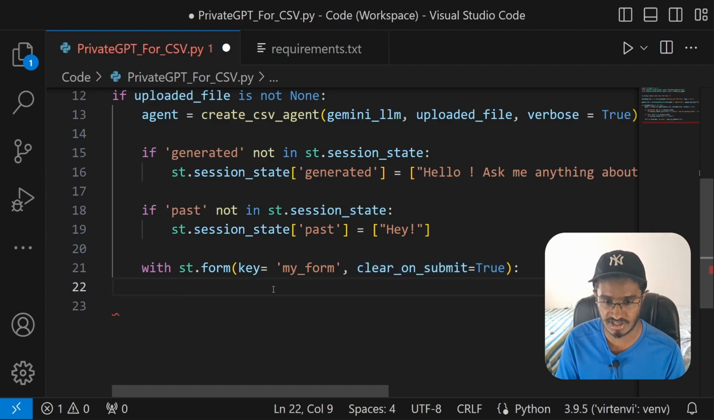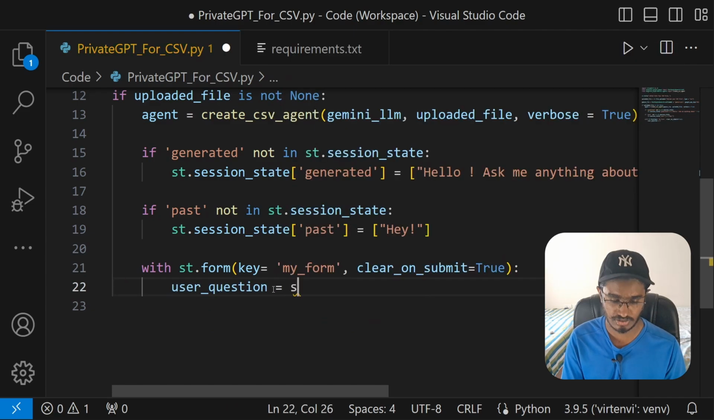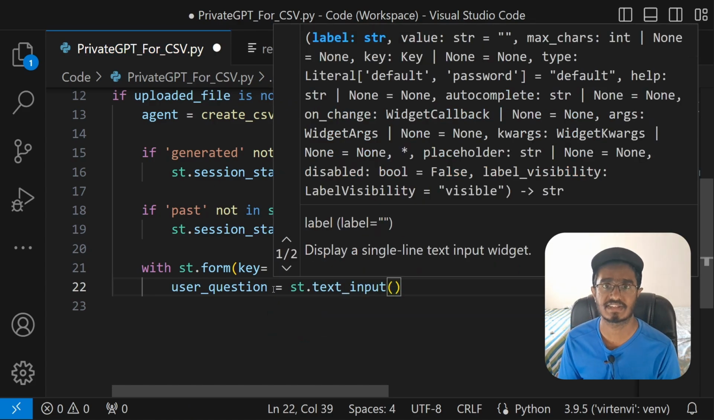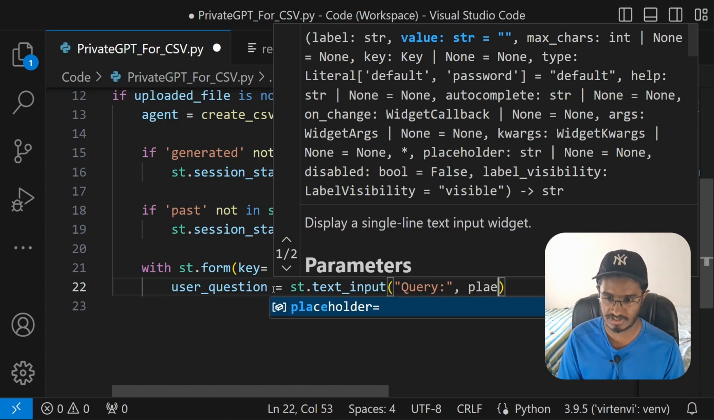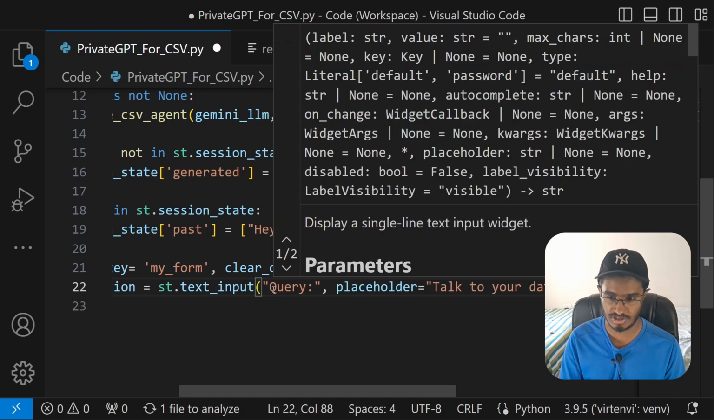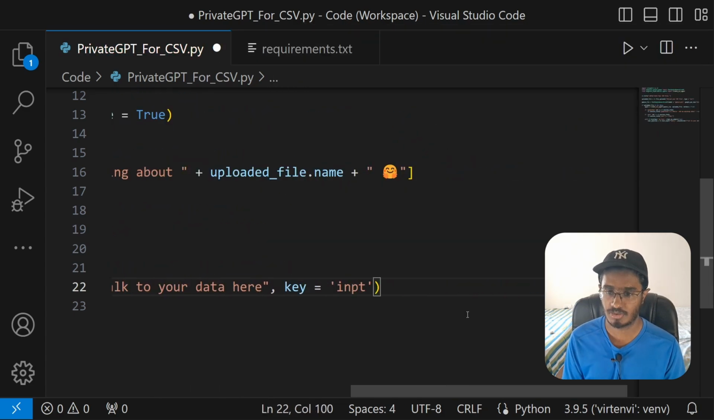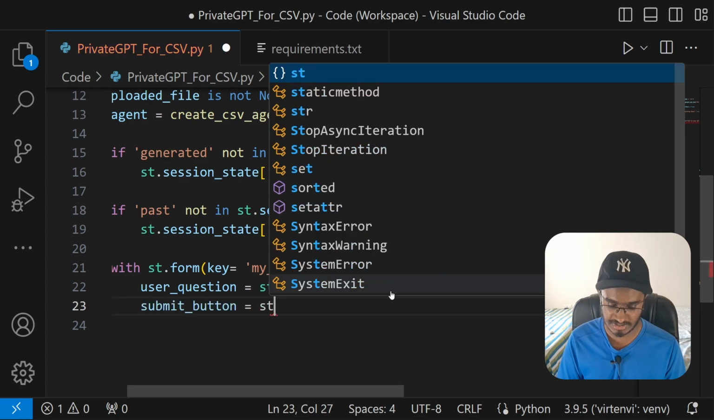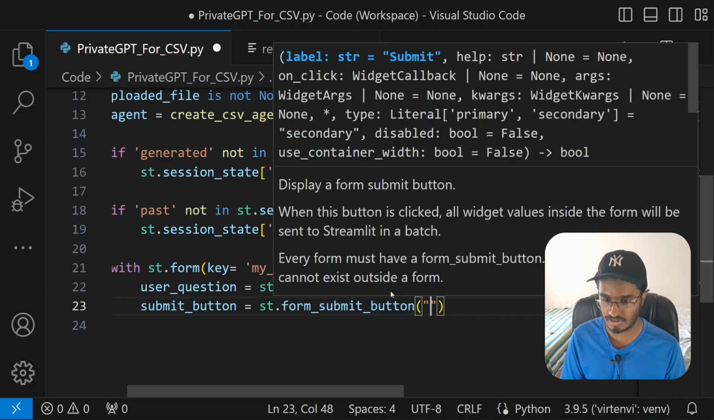Now what I'm going to do here is type in user question, which will use the st.text_input function. Now this is the function which will be responsible for getting the text input from the user. So we're going to type in query and put a colon. We'll first type in placeholder, talk to your data here. Again, I will mention the key to be input, like that. Now I'm also going to create a button, just like a submit button. When the user presses it, all of the information entered inside of that box will be cleared. Submit button equal to st.form_submit_button. Then you will mention a label, this to be send, like that.